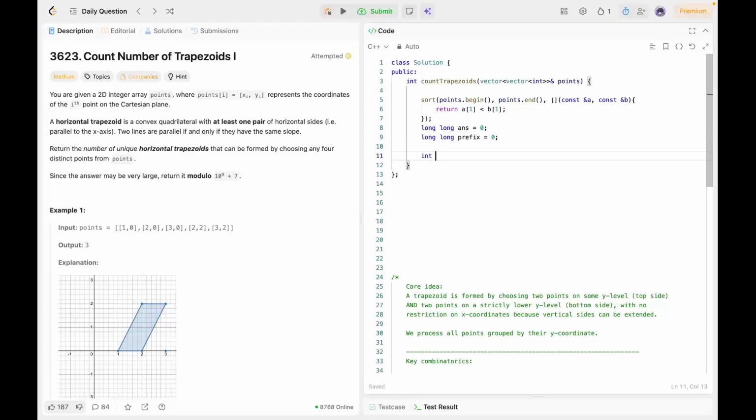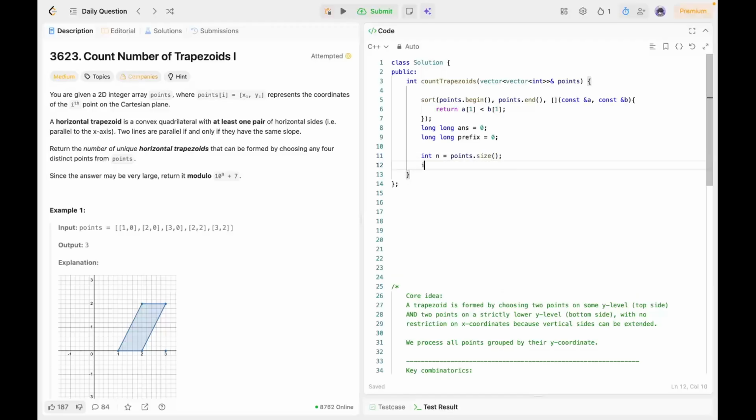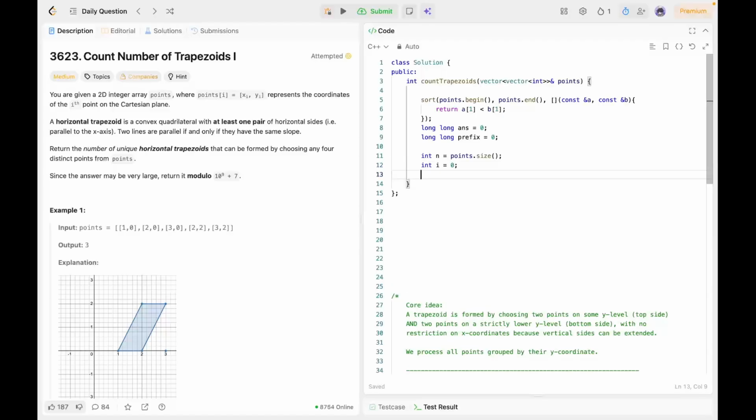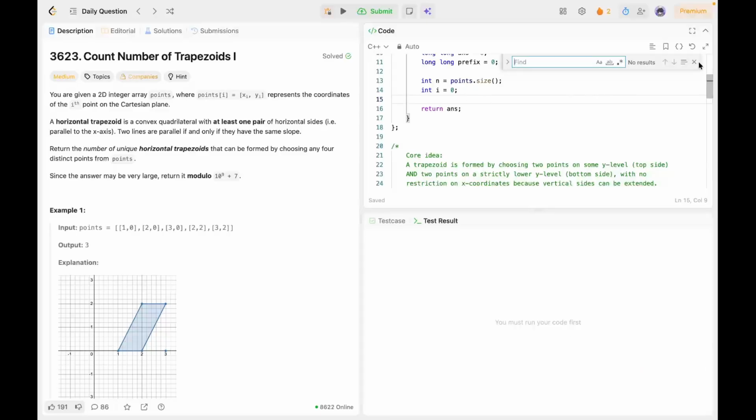And of course, I need int n equals to points.size() and int i equals to 0. Then I will loop it out. I will go inside the points because I have to traverse in a loop to find them. So I will start traversing in the loop, so my i should be less than n.